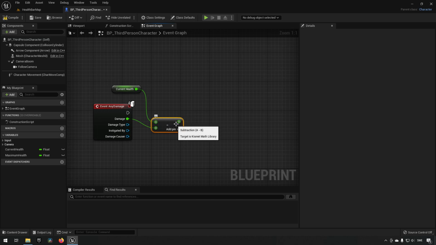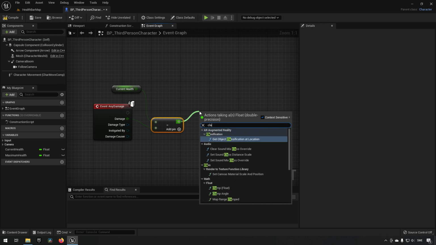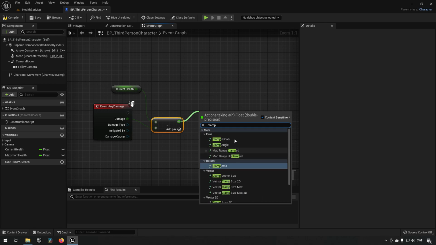However, this value could be a negative value, which means that we're adding to the current health. So we want to make sure that this doesn't exceed the maximum health. So what we'll do is we'll drag out from the result here, and we'll say clamp. And you get to see a few different clamp options.